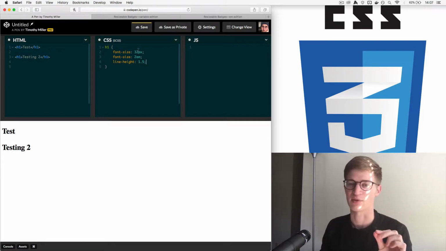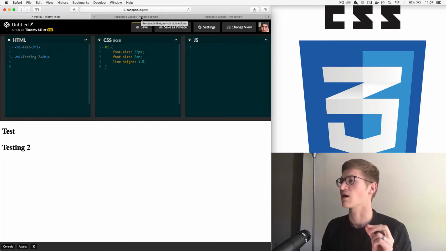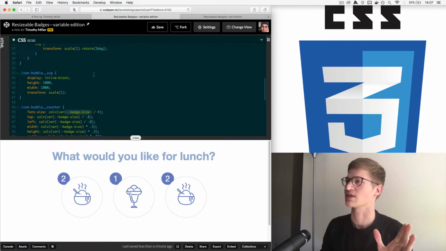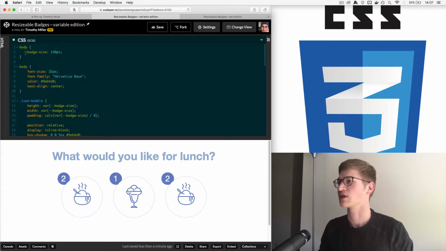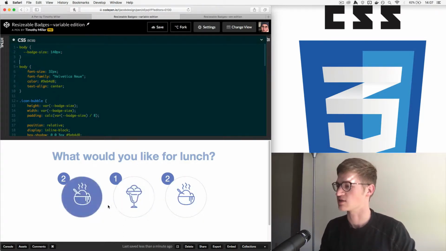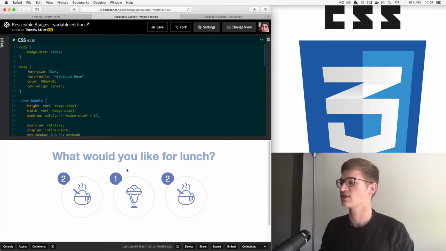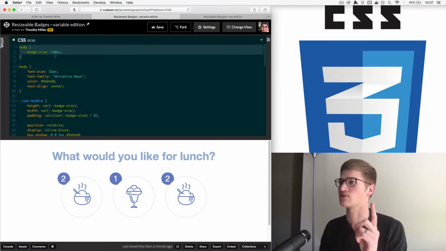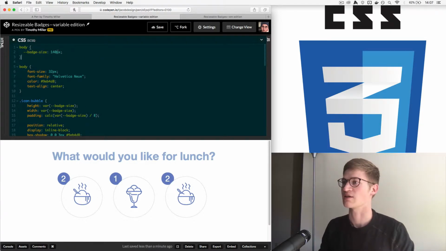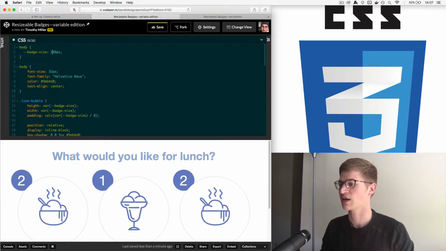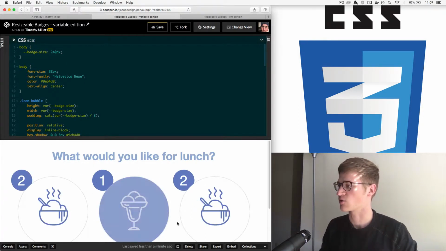A very basic example that I want to show you for why EMs are useful is actually, I'm not going to show you the EMs first. I'm going to show you a CSS variable edition. So here are some badges that I created. They're just these blue badges with an SVG icon. And I wanted to be able to change the size of these badges based on one value. So I did that here by using a CSS variable. And you can see I've got one value here, and I can change that to 240, and they get bigger. And you can see everything grows proportionally.